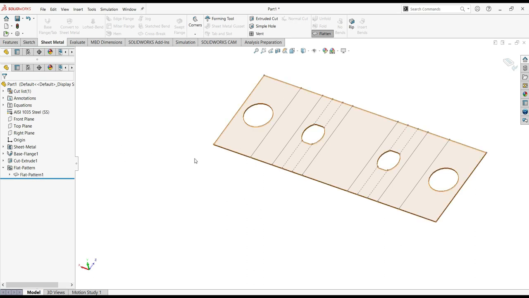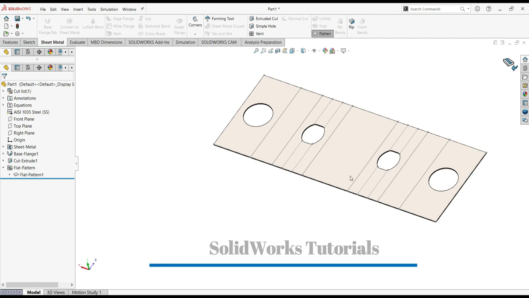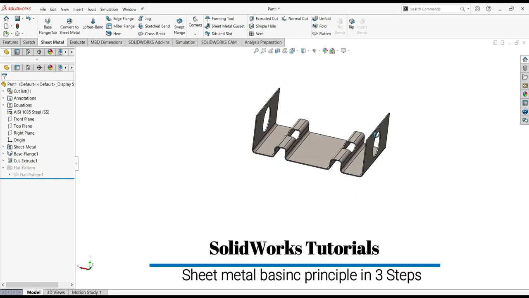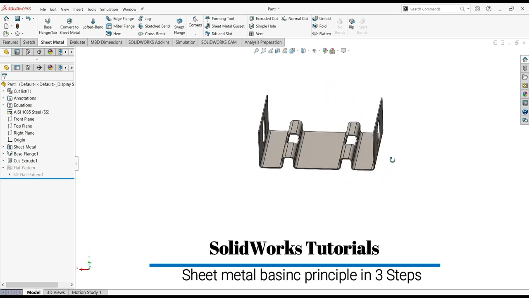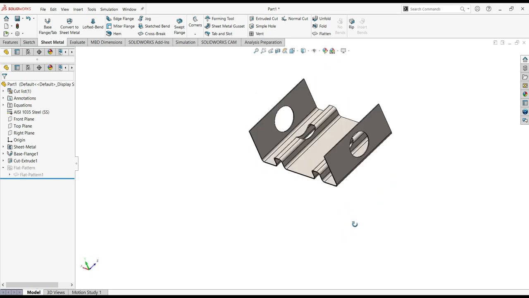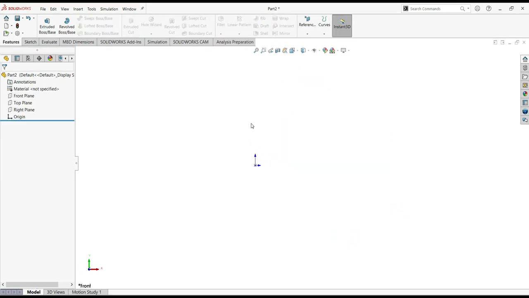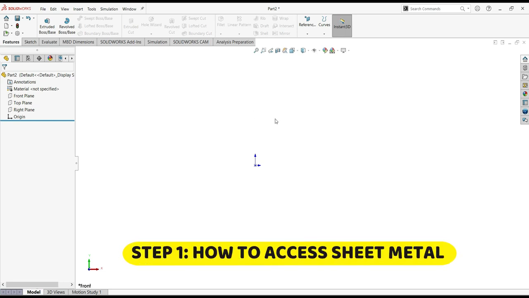The first step will be how to access it. The second one, how to make a sheet metal part using a base flange. And the third step, we'll make a simple sheet metal part and go over some of the basic fundamentals. Let's start with the first step. I have a new page here, and let's see how to access the sheet metal.